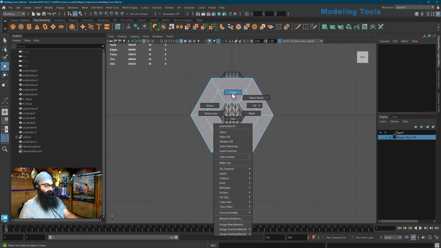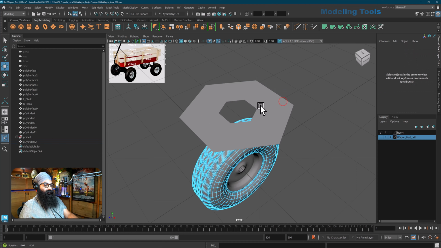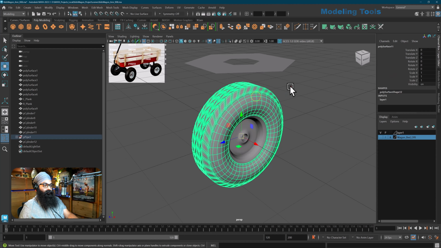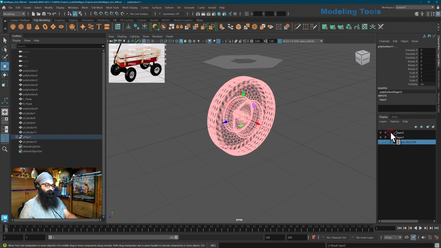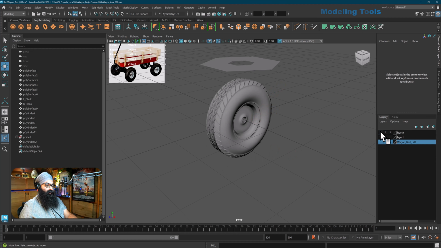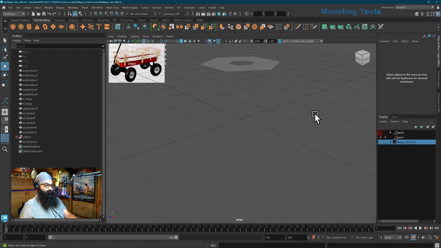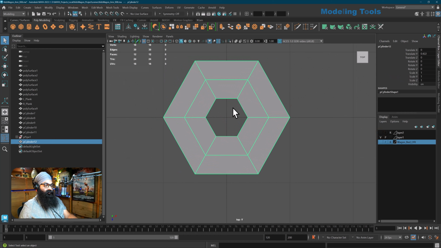For that I'm going to go into edge mode. It's selecting the tire right now, so I need to hide the tire and rim onto a layer. I can select these two, choose Layer, Create Layer from Selected, and set this to reference. Then it won't get selected. If you want to hide it, you can completely turn that layer off as well. It doesn't matter how big I make this nut, because I can always scale it down.